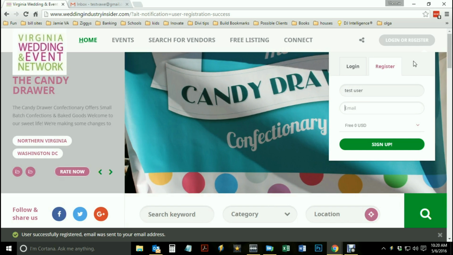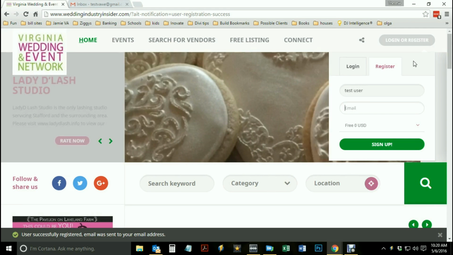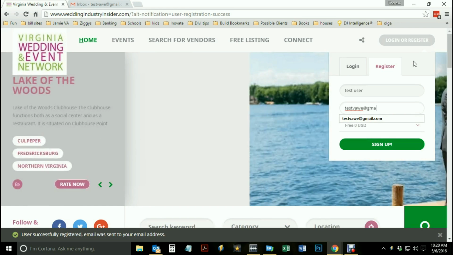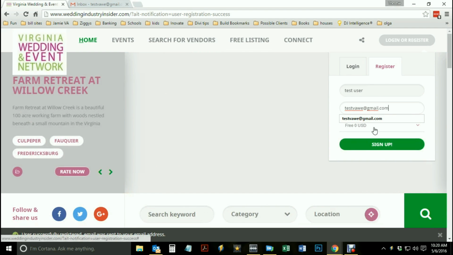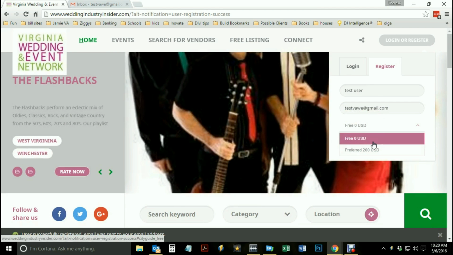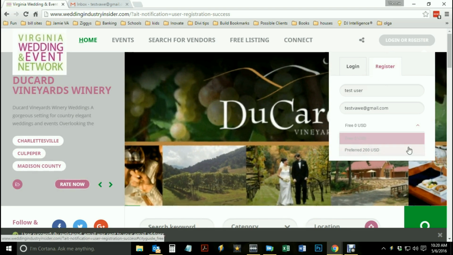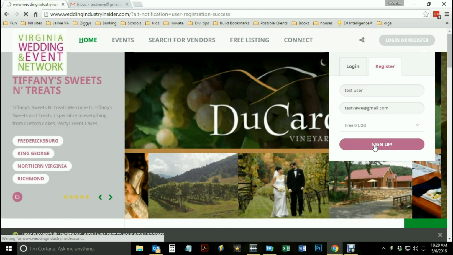And I made an email address specifically for this activity today, so we're going to input our email address. And then here you have the option to decide, do you want the free listing, which is what we're going to do today, or you can also do the preferred listing for $200, and you can pay for that over at the vawenetwork.com website. So then once we pick the free listing, we're going to click sign up.